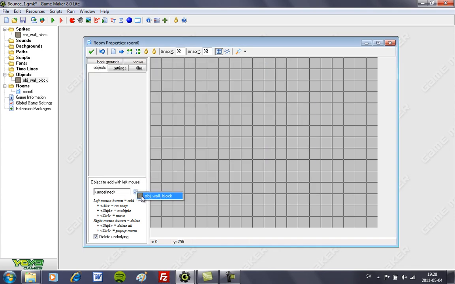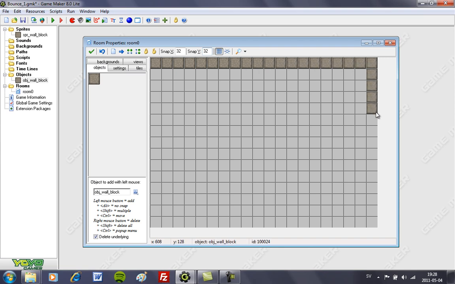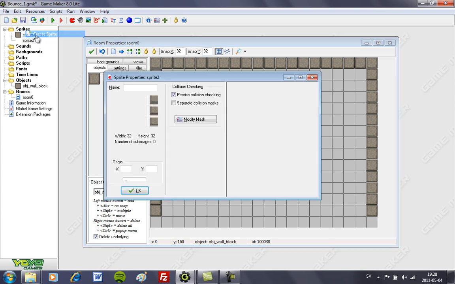Now we can choose object, the wall block, and now we can paint. Instead of clicking every time, we can hold the shift key, hold it down, and then just hold the left mouse button and move the cursor like this. Let's paint our first level, the first room, like this. Let's continue. We need a brick, a bat, and a ball. So let's create the sprites.